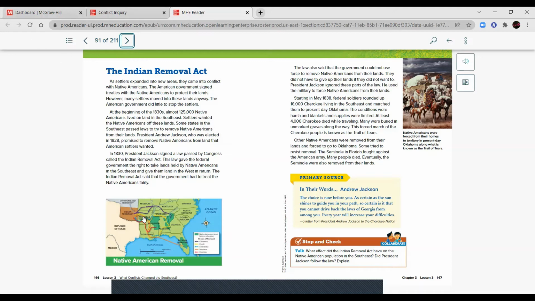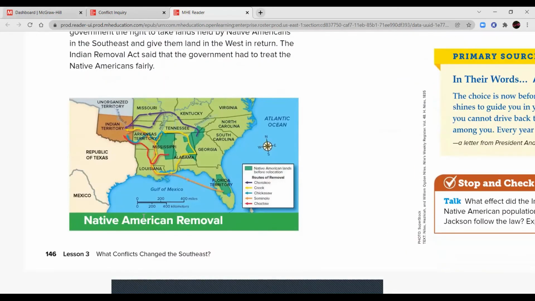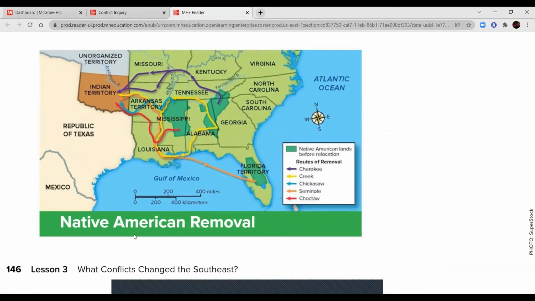So let's go ahead and take a look at the map that we have down here. Now here we can see that this was Native American removal, and we can take a look at our map key. The darker green says Native American lands before relocation. So these were the different areas where Native American tribes were living. The purple was the Cherokee, the yellow was the Creek, the turquoise was the Chickasaw, the orange is the Seminole, and the Choctaw was the red. So all of these people were moved and relocated into this small area out west.